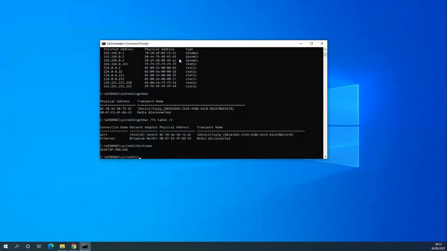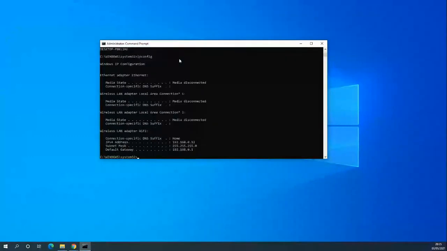Okay, on to the next one. So we're moving through pretty nicely at the moment. So we've got ipconfig. It just gives a summary breakdown of the IP addresses that we're currently working with. So the IP address of the machine is 192.168.0.12, then the subnet mask, and the default gateway, generally the router address.